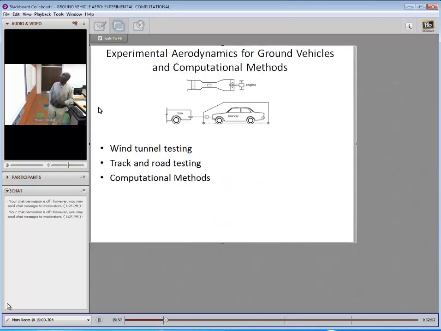In this session, we'll be looking at experimental aerodynamics for ground vehicles, and we'll touch on computational methods. The experimental aerodynamics essentially consists of wind tunnel testing and track and road testing, and the computational methods come after. They usually build on well-established experimental results.